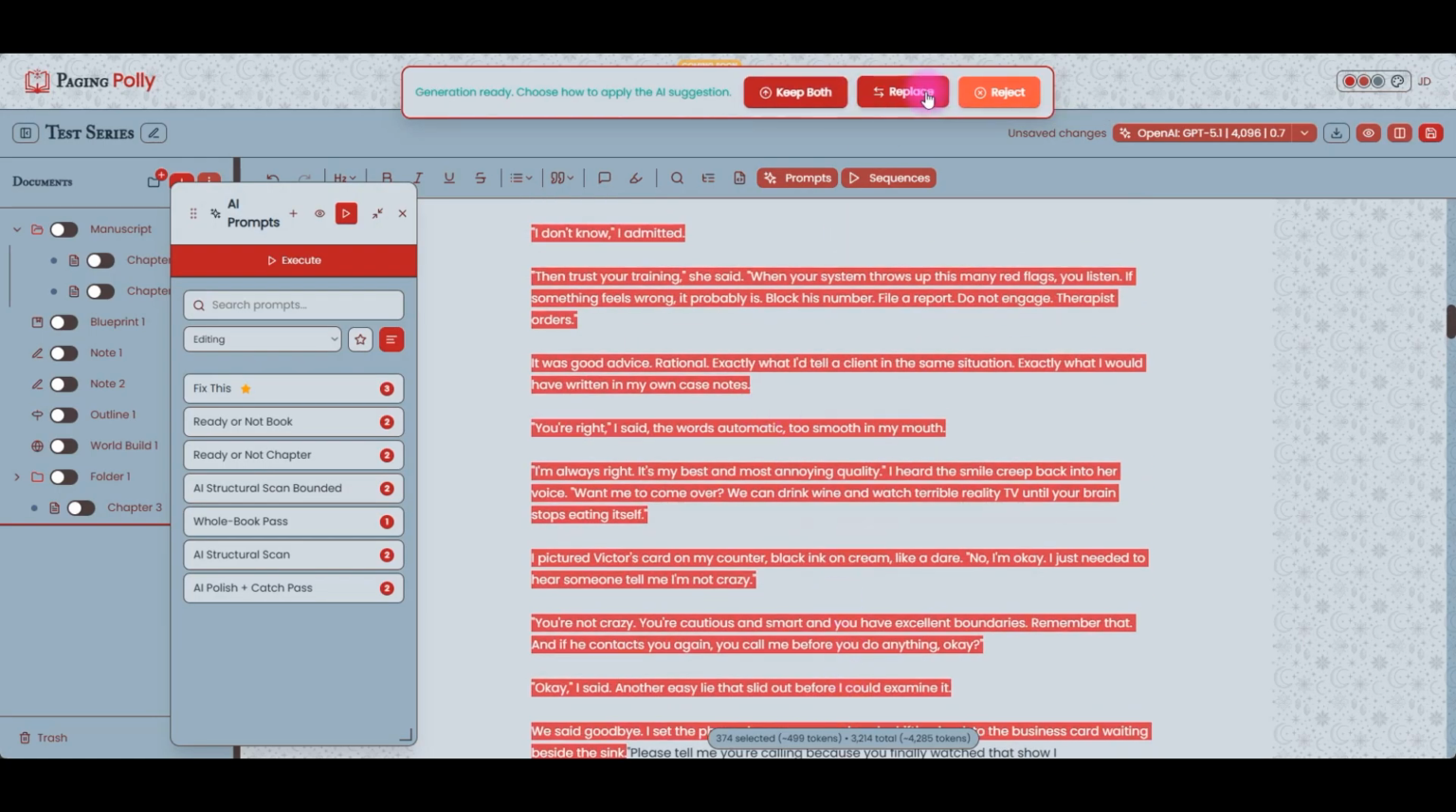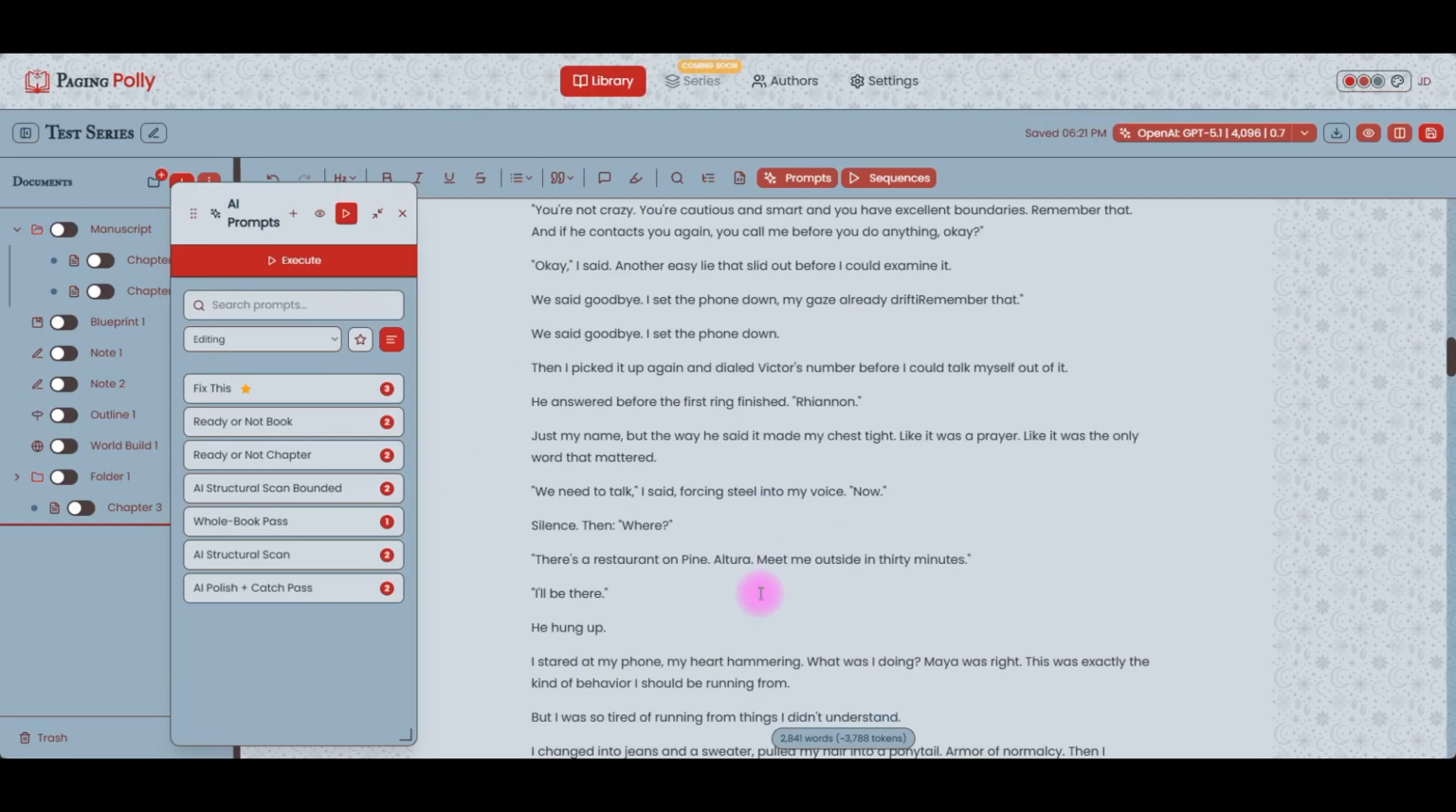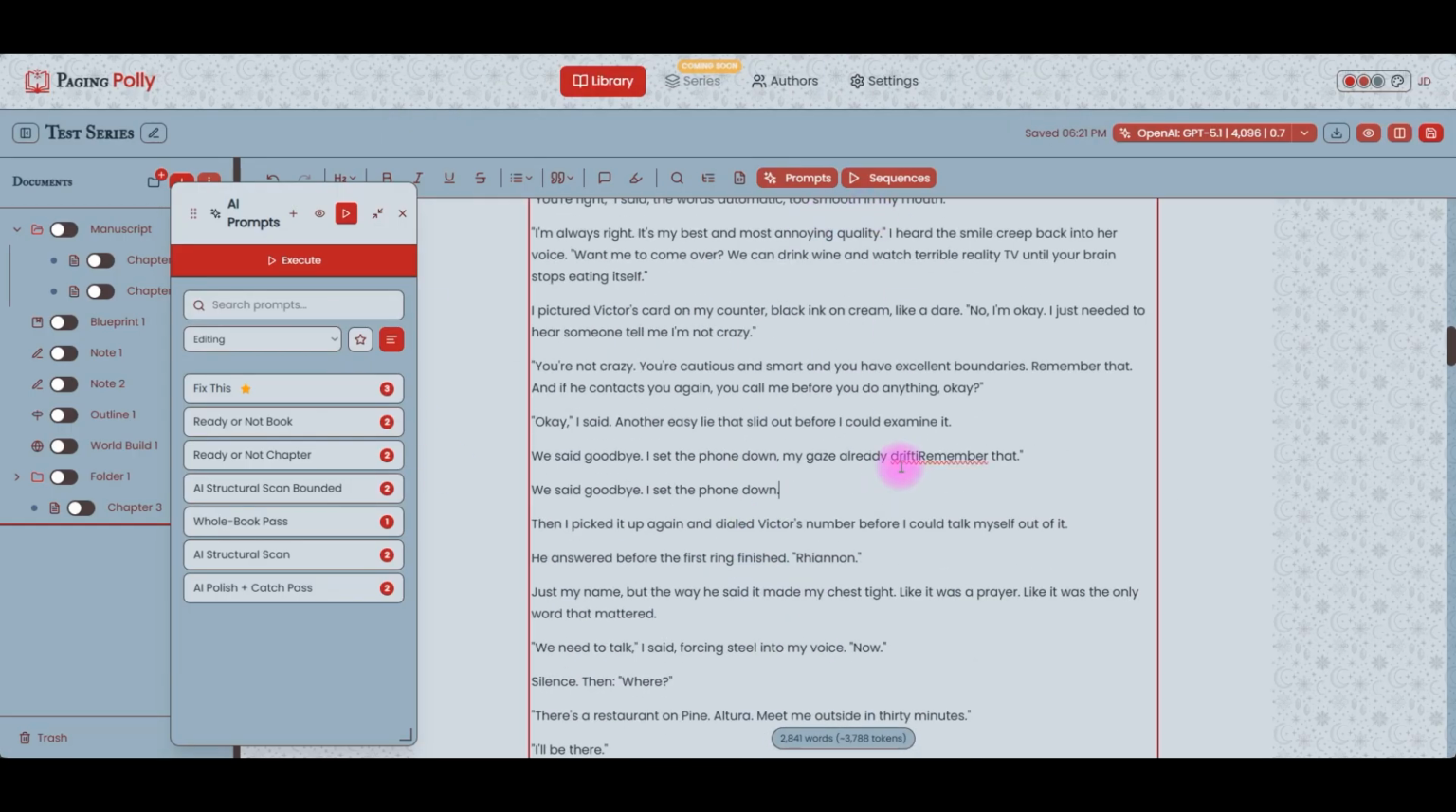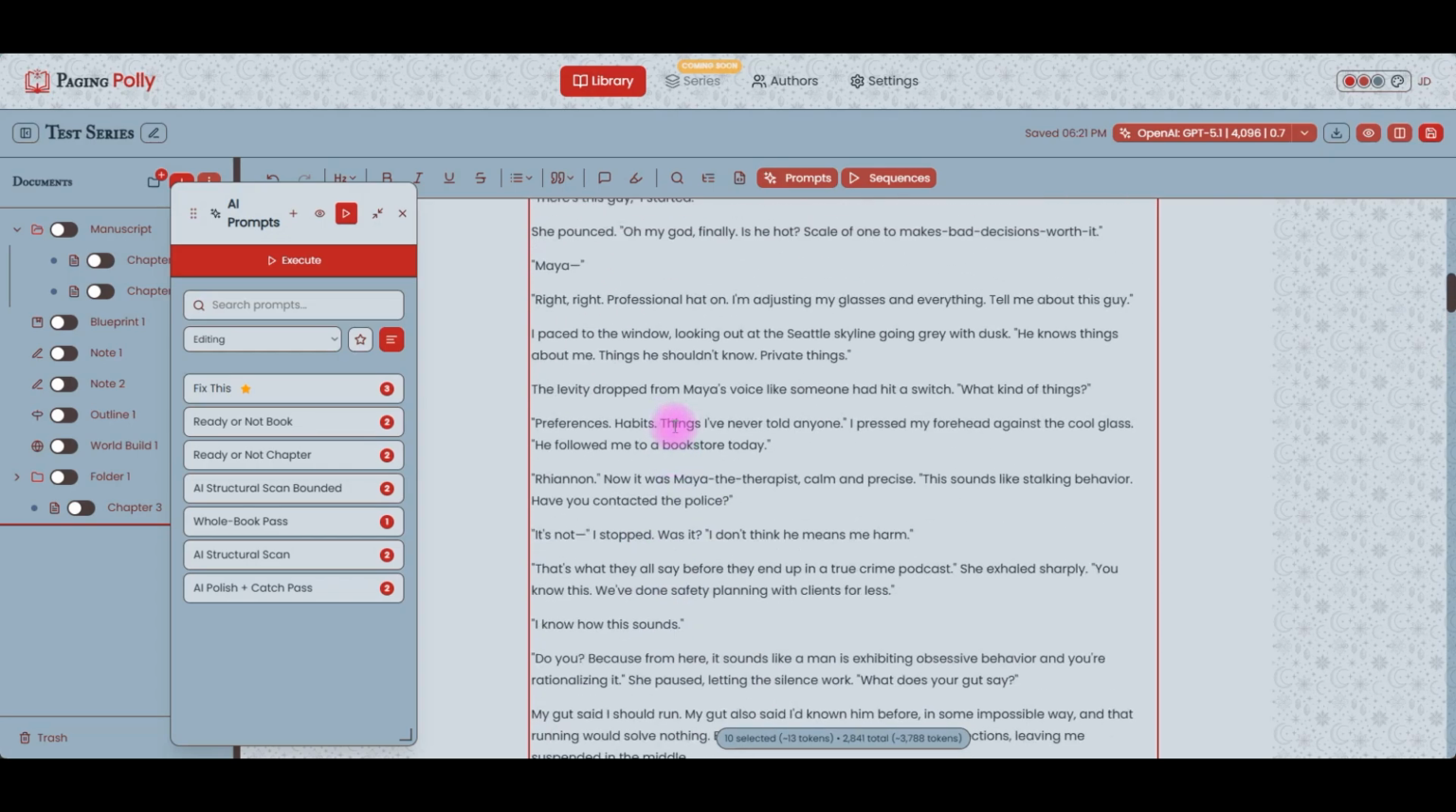So I would replace this. But if I was still doing some comparisons, I might want to keep both. But I'm going to do a replace. And now, all right. So that did an interesting insert right there.